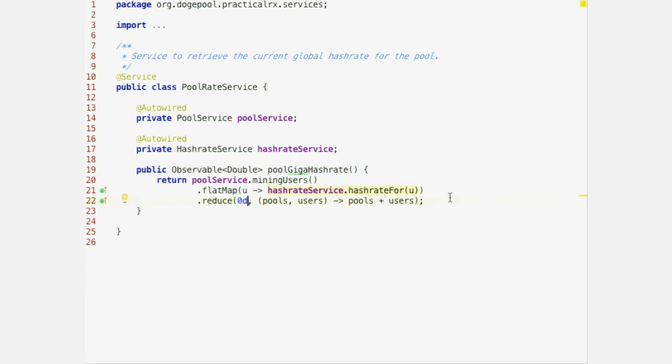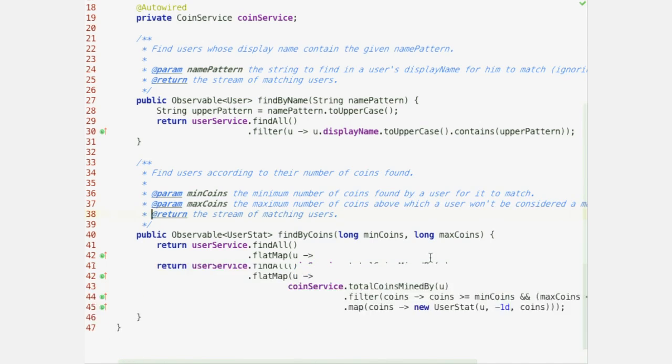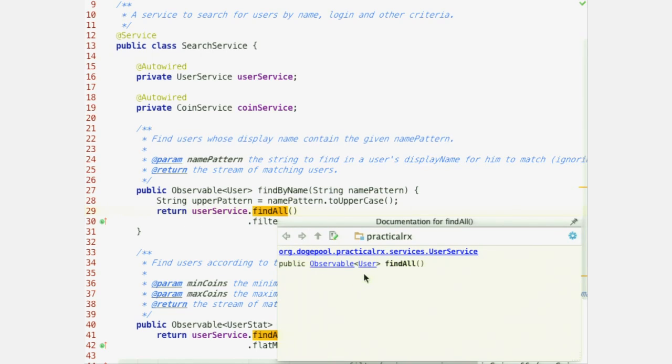We learned about filter as well. There is a search service where we have a find by name method. The aim of this method is, given a pattern, to find all the users that match this pattern. Here again, we are dependent on another service, the user service, which gives us a stream of all known users with find all. If I look at that, find all returns observable of user.